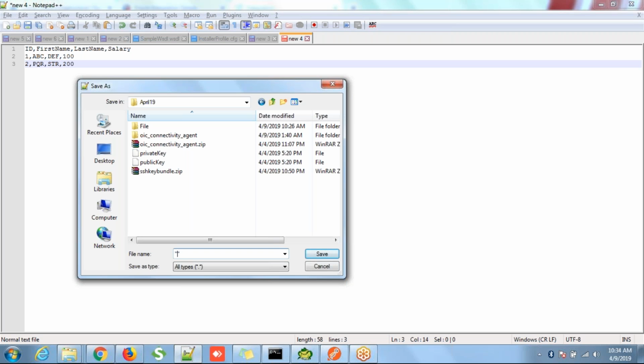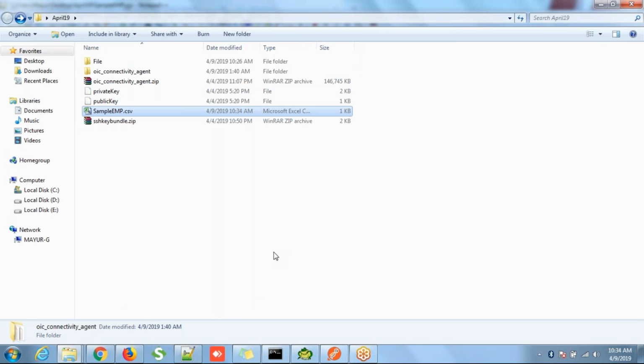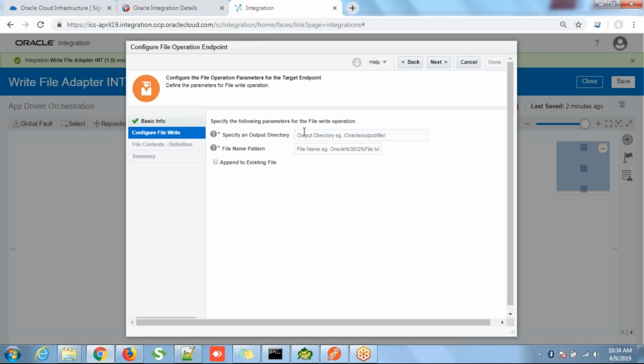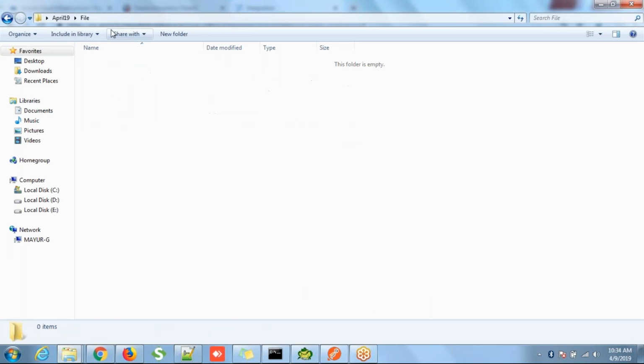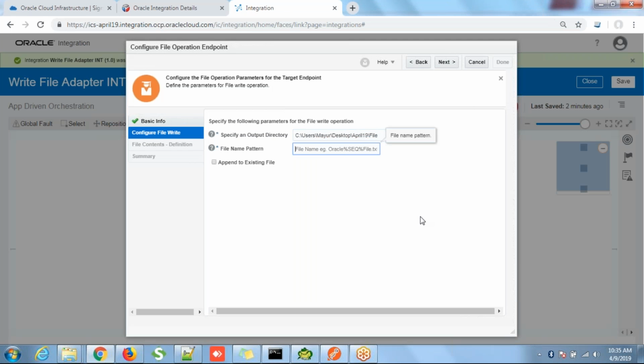I'm going to give it the name sample EMP dot CSV. Okay, so I have this sample file. I will use the same sample file here. Now specify the following parameters for the file write operation. I have to select the directory where I have to write the file. I will write the file under this directory. I will copy this and paste it here. And for the file name, I will say employee.csv.